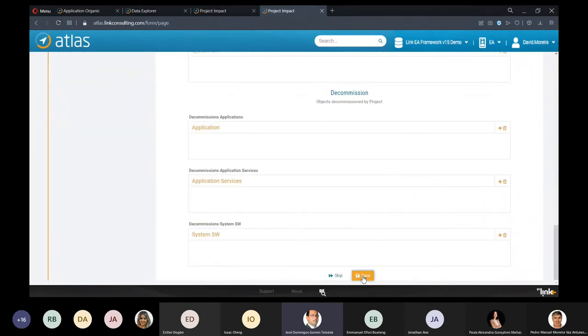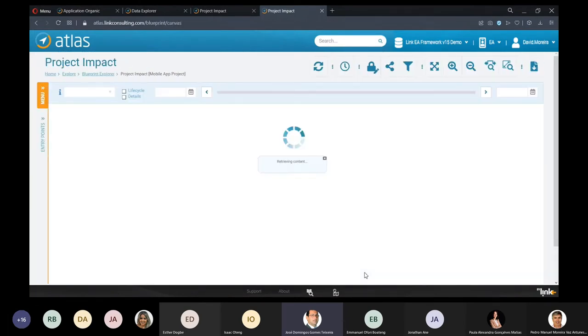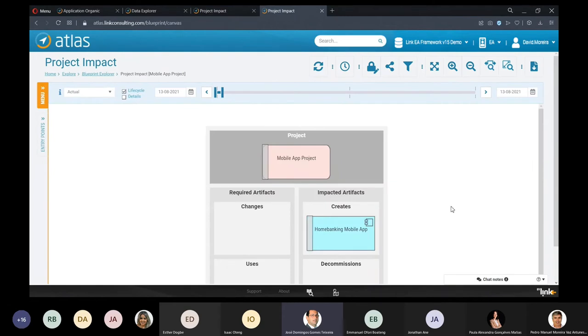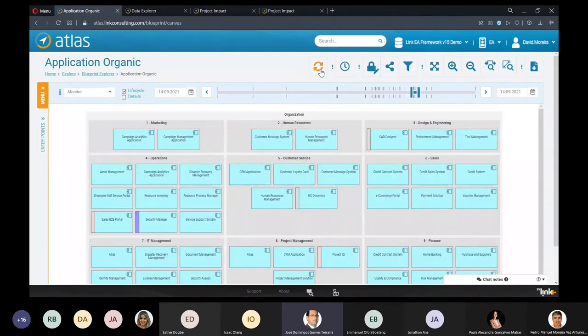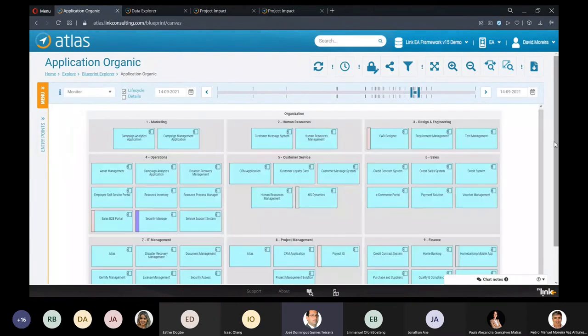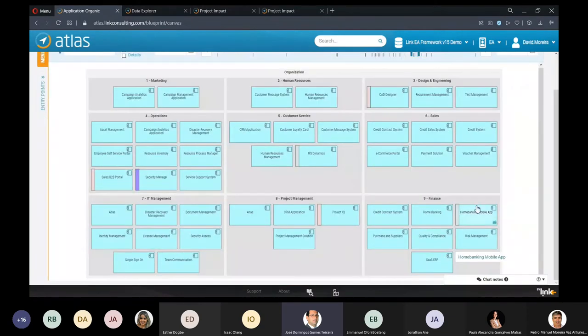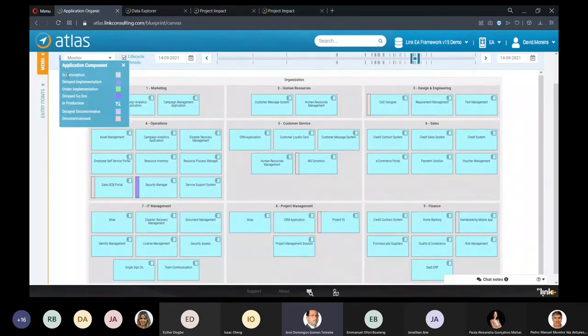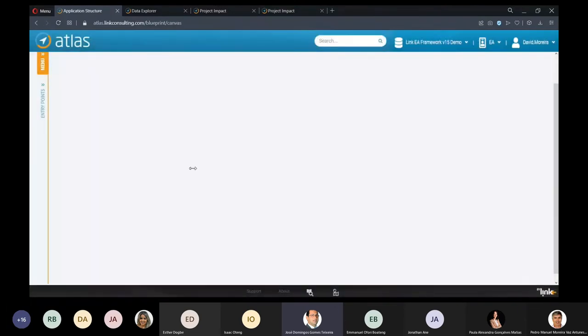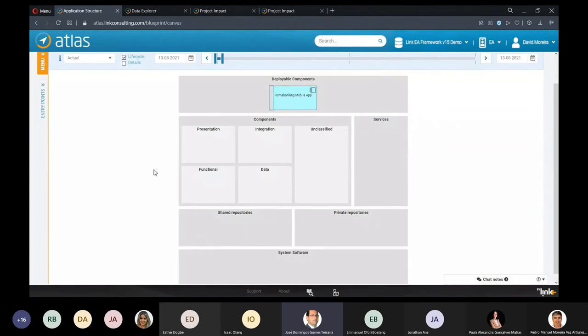I'll save the form, and I'm directed to the project impact blueprint with the information that the project will create a new application. If I go back to the application's landscape blueprint and I refresh this view, I can see the new application marked in gray because it is still in the conception state. If I navigate the application structure of this new application, as you can imagine, it's empty because the project manager didn't state anything else about this application.